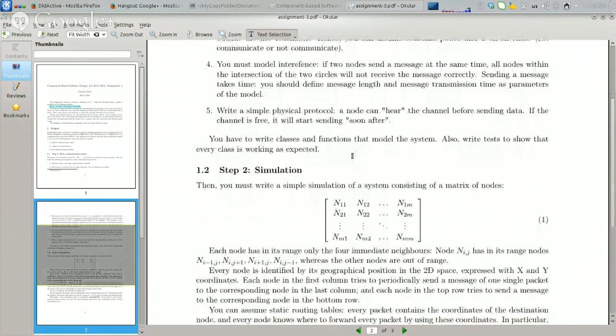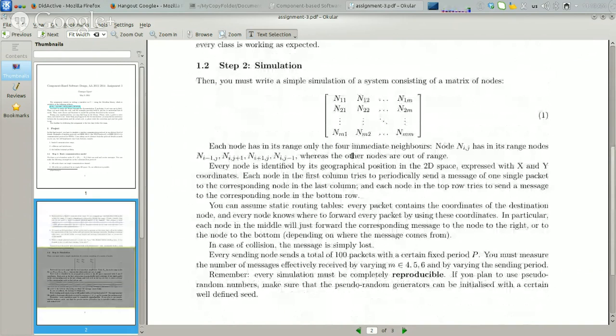The second part is writing a simulation. Once you have everything in place, I want you to run a simulation. The simulation is that you have a matrix of nodes in the 2D space, and they are organized as a grid, a rectangular grid, okay? Actually a square grid. And every node has in its range only the 4 immediate neighbors.